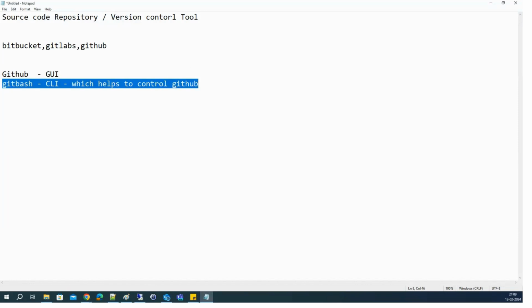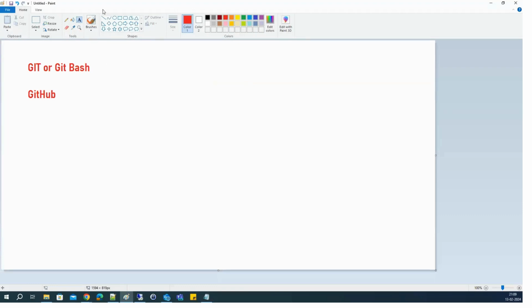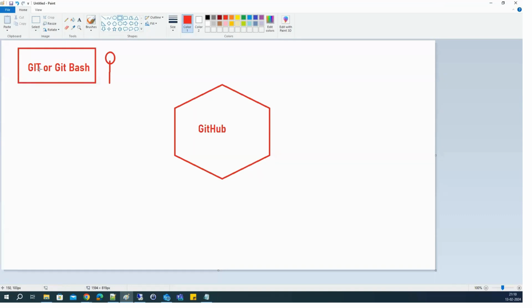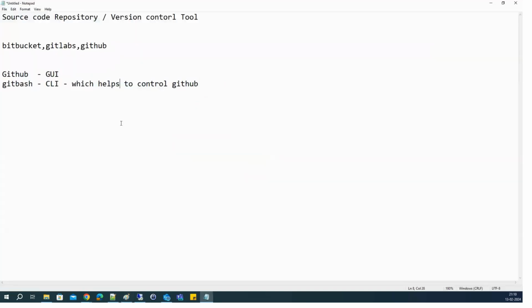Using this Git Bash, for example, a developer will use Git Bash. This is GitHub, a centrally organized folder. The developer will install Git or Git Bash on his laptop. He can download some files or upload some files to this centrally located place. GitHub is a GUI. Git Bash is a CLI.